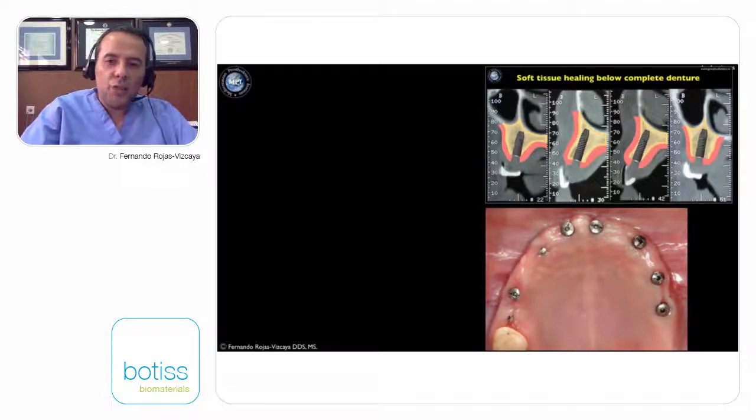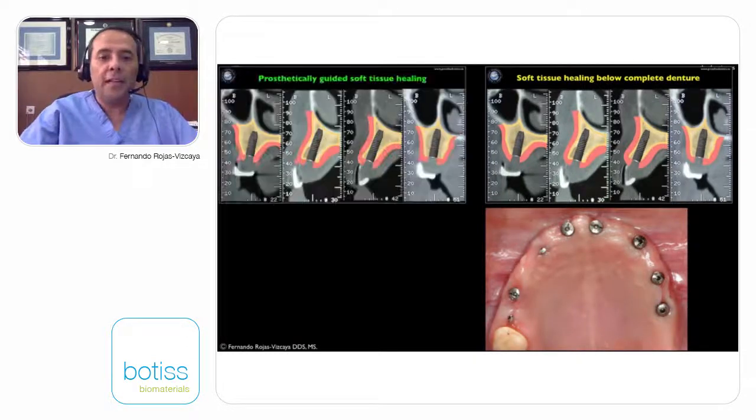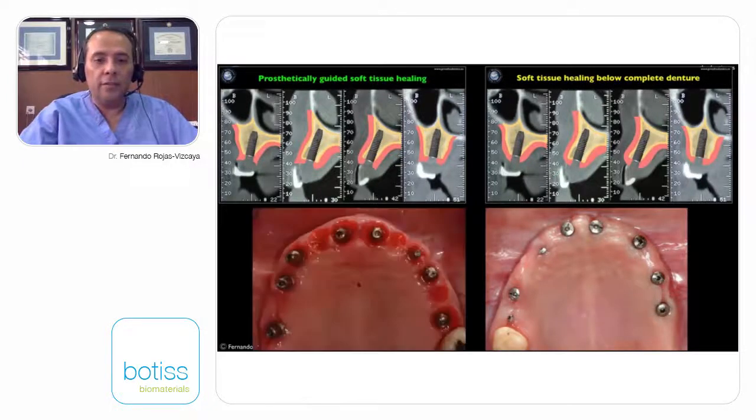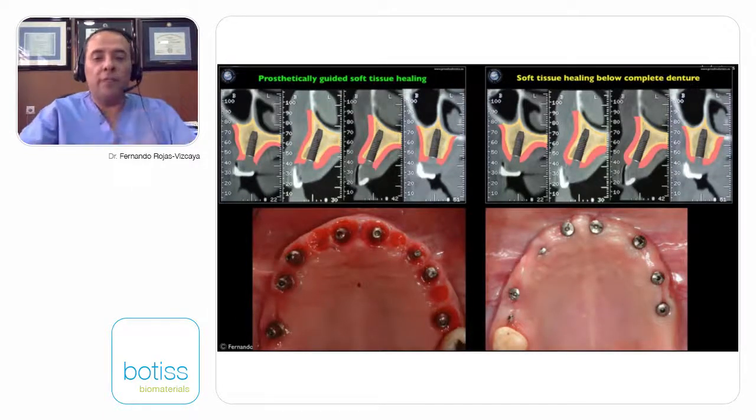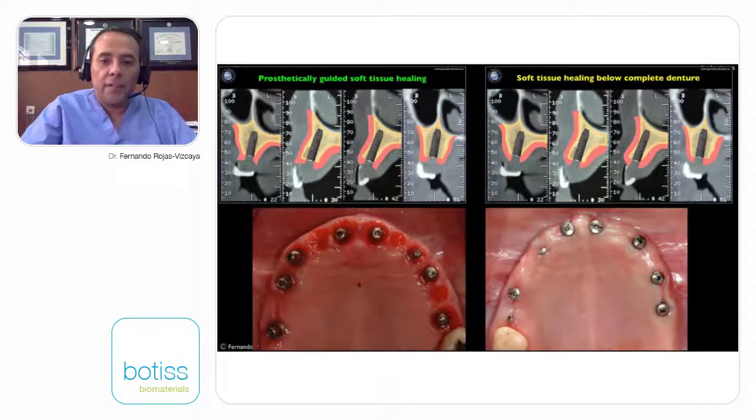Can you see the shape of the soft tissue? And I am planning to make a fixed restoration with ideal soft tissue contour in this case. And this is how the tissue heals below a fixed prosthesis. Take a look, different case. But when you remove the prosthesis, you already have the soft tissue architecture.